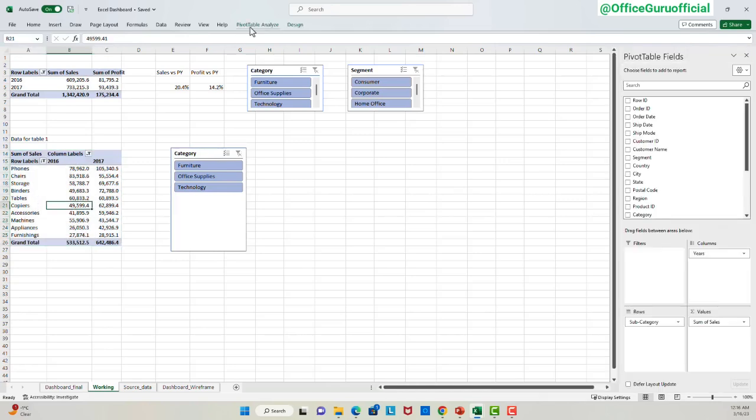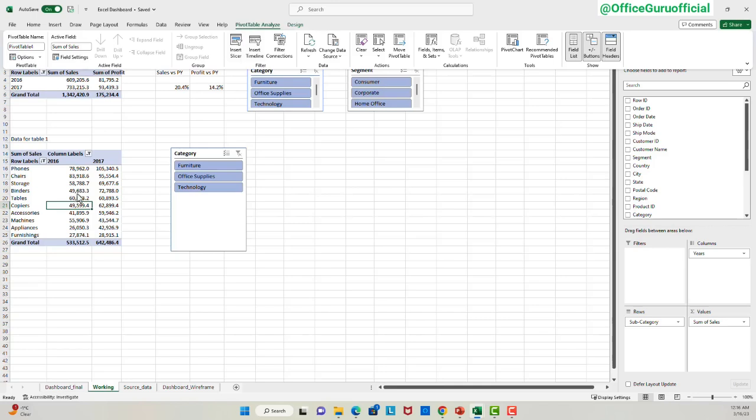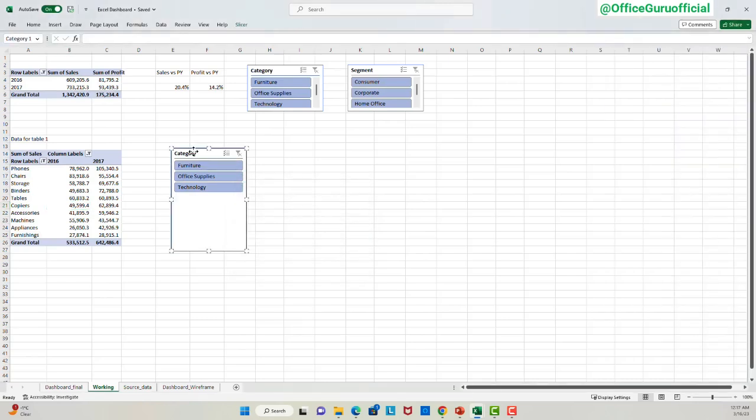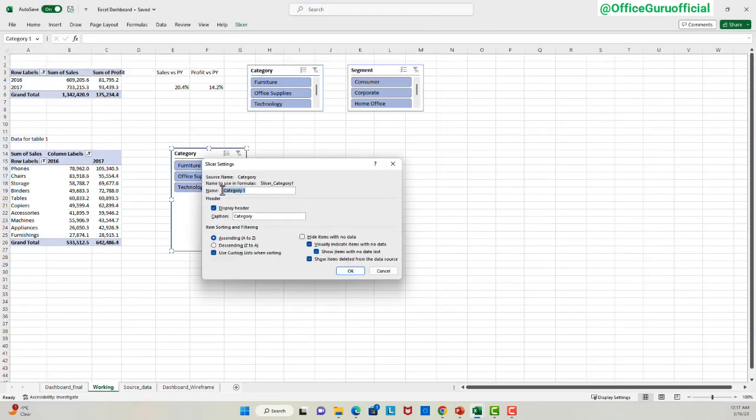If you want to learn how, you go to pivot table analyze, just keep your cursor on the pivot table that you want to inspect and click on filter connections. So you will see that this particular pivot table is only impacted by a slicer of category 1. Now which slicer is category 1? How can we know that? I'll just click on OK. I'll select the slicer, go to slicer settings, and this is the name of the slicer. It's called category 1. I can name it as category table 1 just for simplicity, because we know that this table is for table 1.